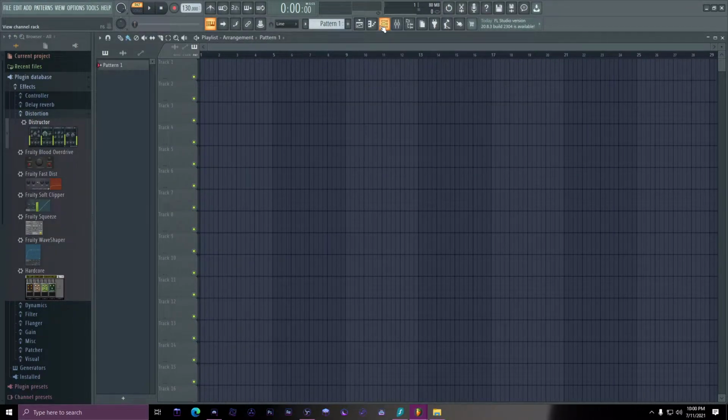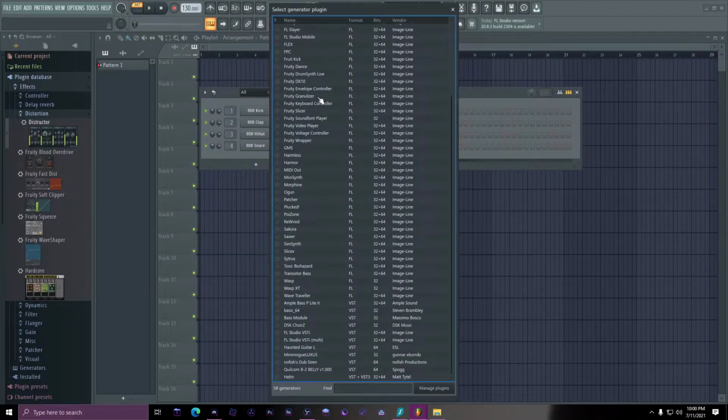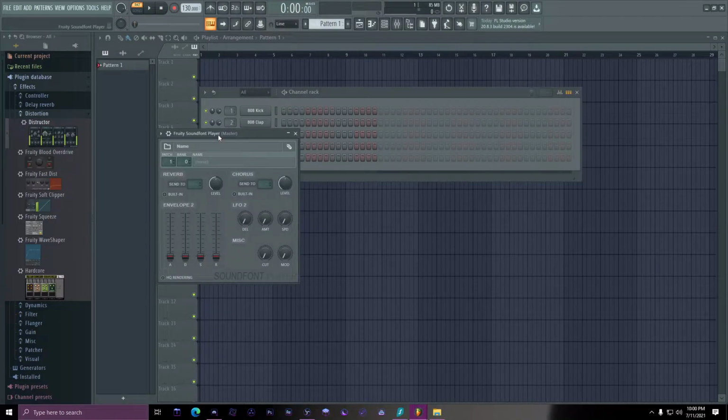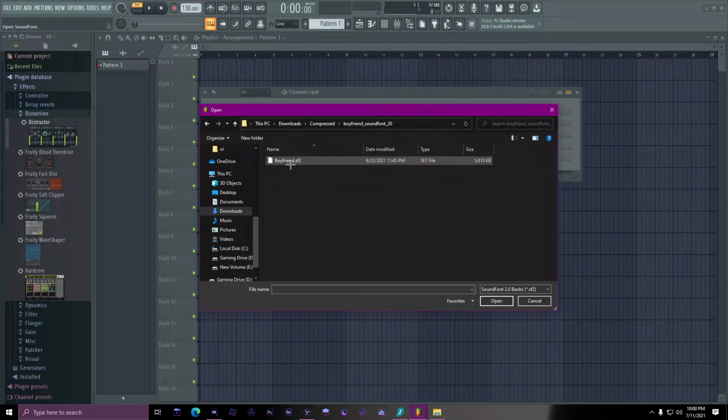Okay, so here's how you're going to add your sound fonts. First, go here, more plugins, go down here, Rudy sound font player, right there. Go ahead and open the files. I have mine in here. Wherever it downloads, it'll be here, but it'll be called bf.sf2.